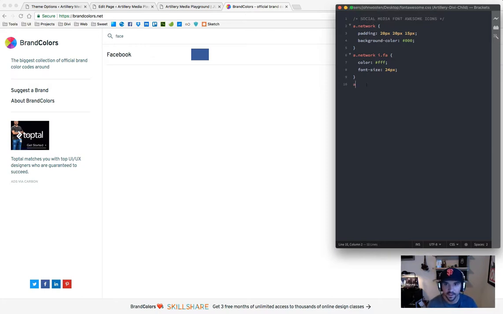Come down here, a.facebook. Yep, and then background color. Put the pound sign first. I'm just going to copy this. And then if you're using Atom or Brackets, on the Mac you can do Command click and it'll give you multiple cursors.